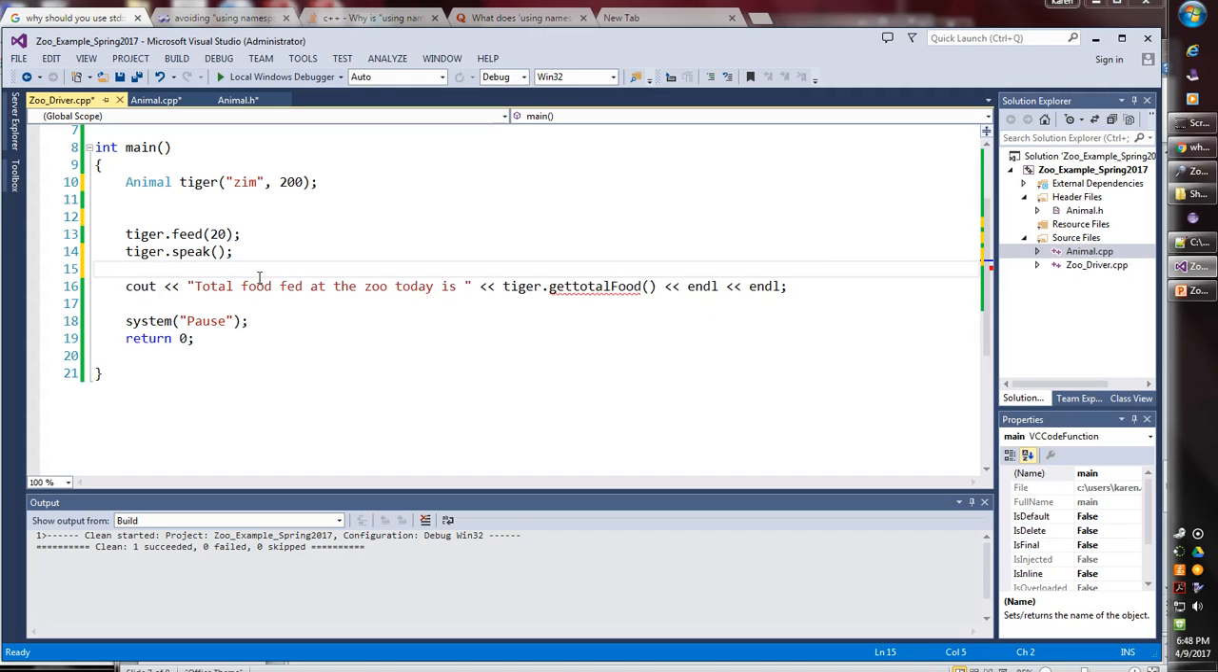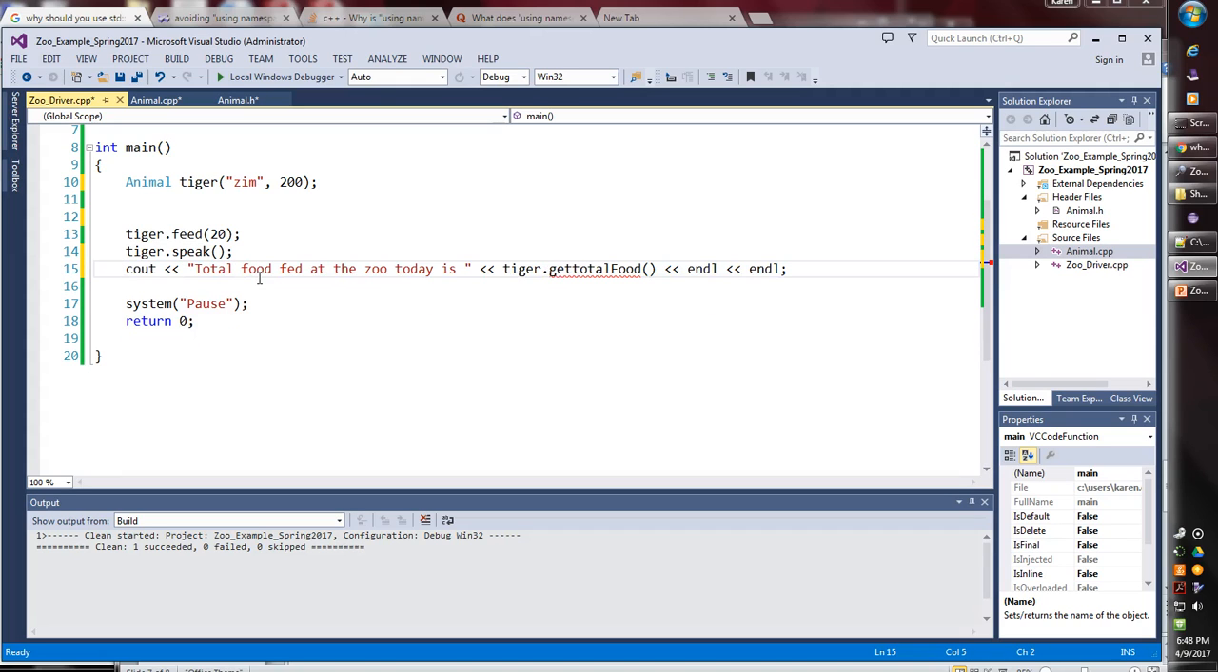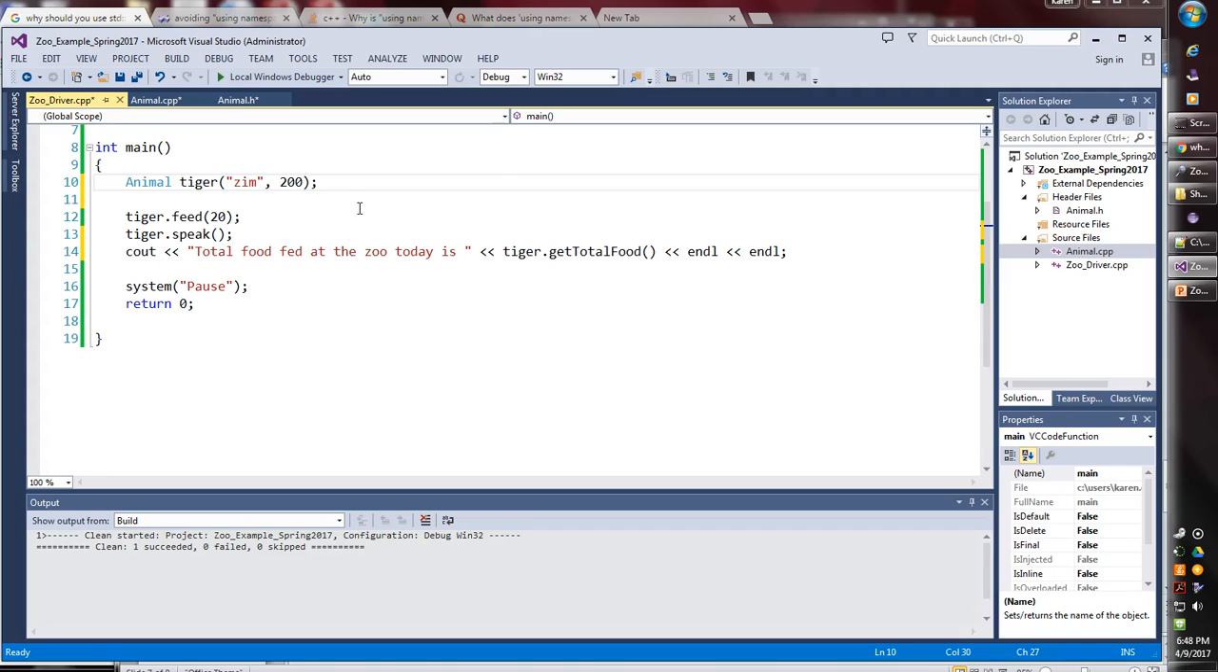And so to show you a couple different ways, I'm going to access Tiger. It says animal has no member get total food, and I don't remember what I called that method, so I'm going to use that dot operator. If I use that dot operator, my IntelliSense should bring up the name of the method, so get total food. So this is my driver. I've just got a Tiger created. I'm going to run the program.